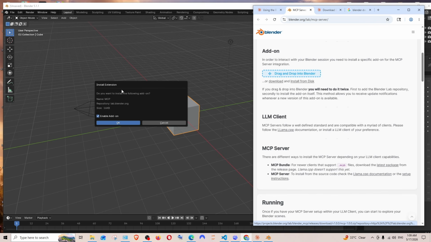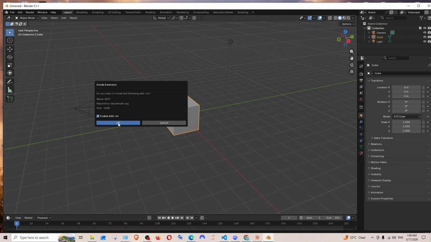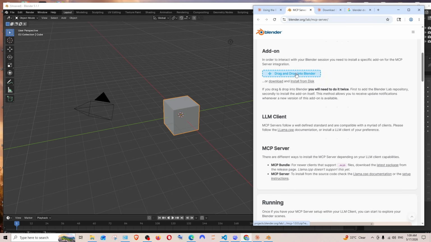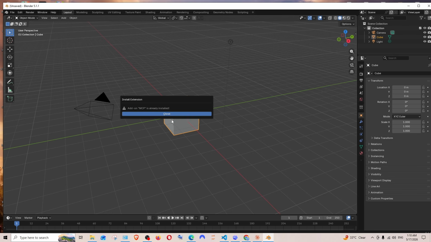Yes, it says do you want to install the following add-on, and make sure that you are checking this enable add-on also. Click on OK. That is done. So just drag and drop it again. We are getting that the add-on MCP is already installed, which is a good thing.